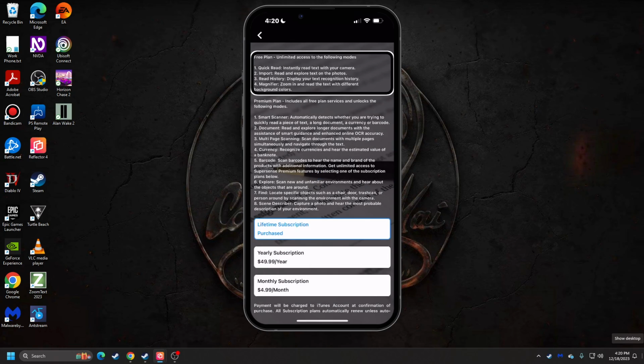You've got free plan, unlimited access to the following modes. 1. Quick read, instantly read text with your camera. 2. Import, read and explore text on the photos. 3. Read history, displayed or text recognition history. 4. Magnifier, zoom in and read the text with different background colors. So there is a magnifier feature, which I haven't actually really played with yet, and so if things go well with the mirroring here, we might actually give that a shot.